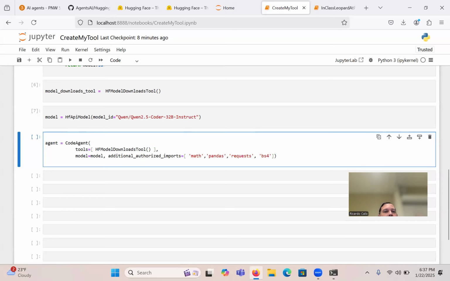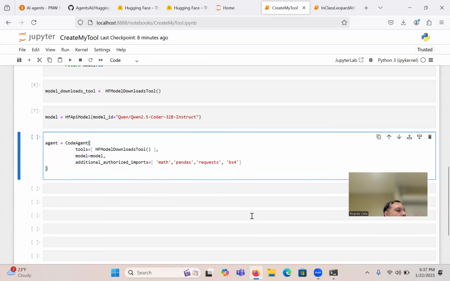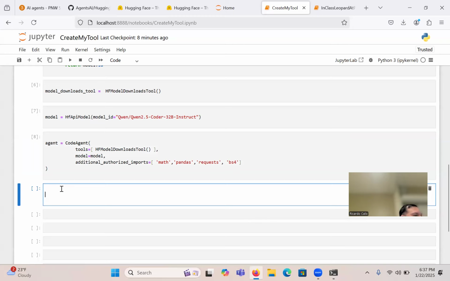And then notice that as a security precaution, there's a certain set of libraries that it's allowed to use, Python libraries. But you can give it more libraries if you wish, right? So also maybe to keep it from becoming too big in terms of memory, etc. So here you're providing the math library, pandas, requests, and Beautiful Soup. And so you're providing these parameters, and there you go. So you define your agent there, code agent. Okay, good. So now the agent is ready.